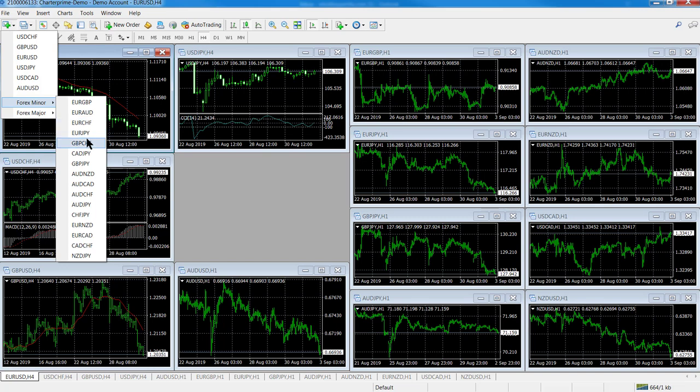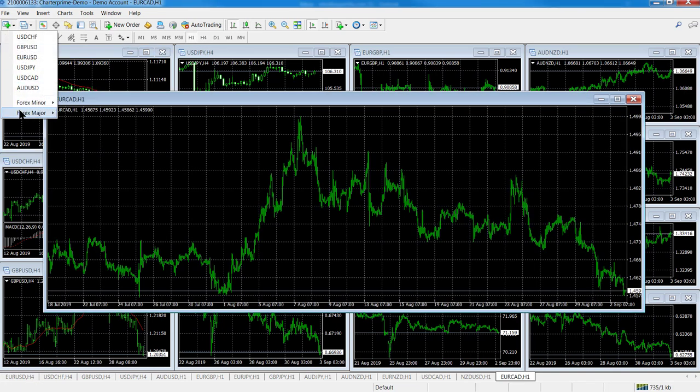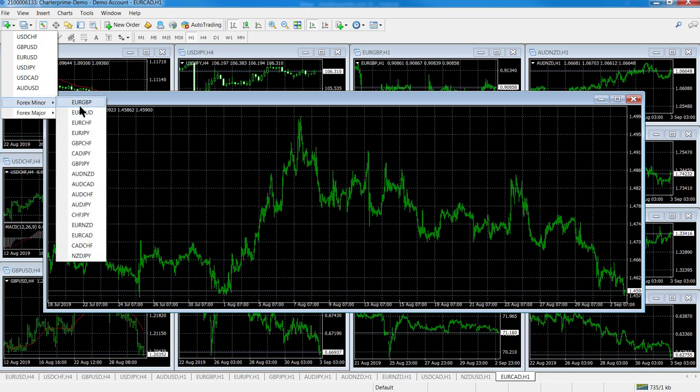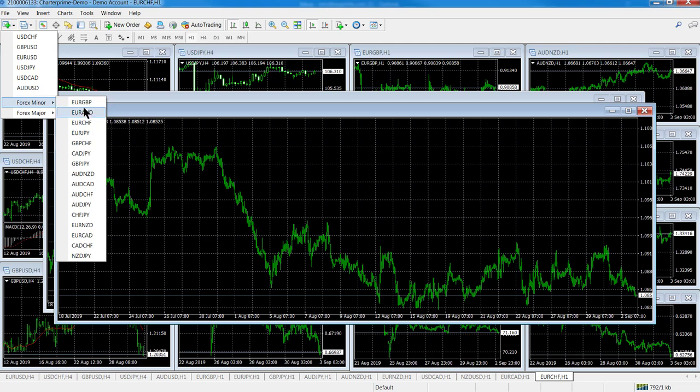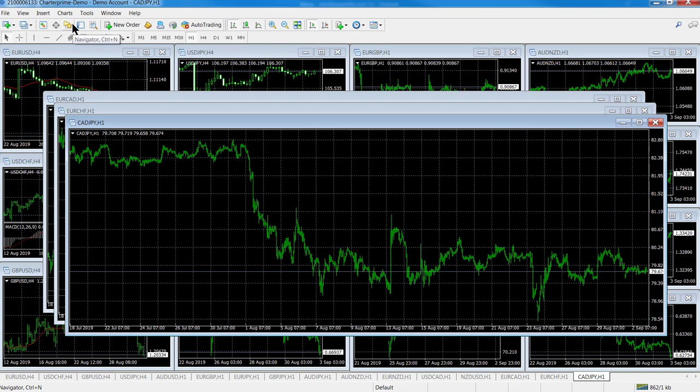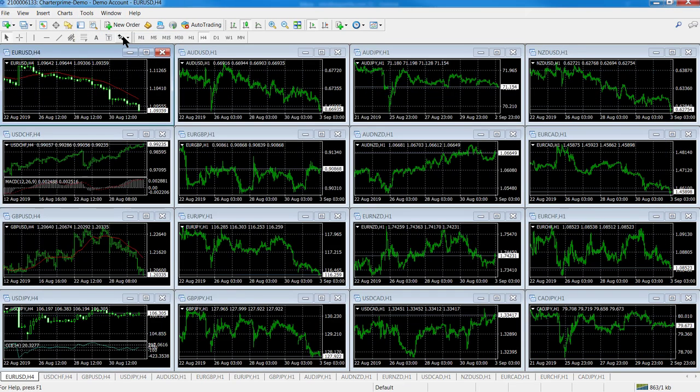I'm going to add the Euro CAD in there, and we need 2 more. So let's have a look. I think those are all taken. I'll just add the euro franc, and then we'll just need 1 more, which is going to be CAD yen. Okay, so now we'll sort that again, and yeah, there we are. We've got 14 currencies on our screen. That's the first step of what I wanted to do.